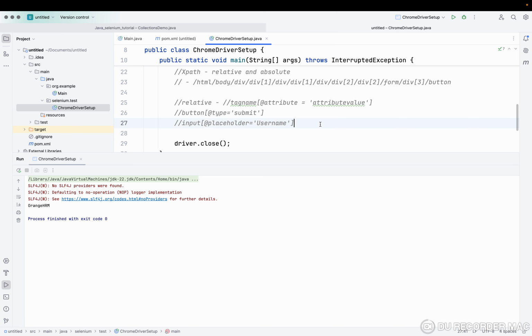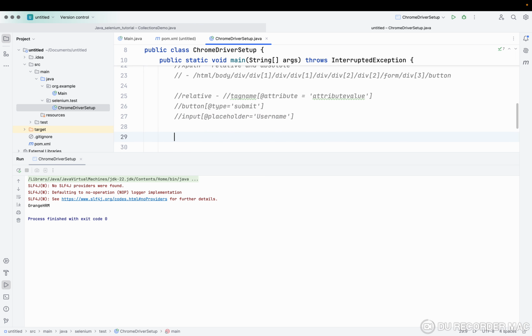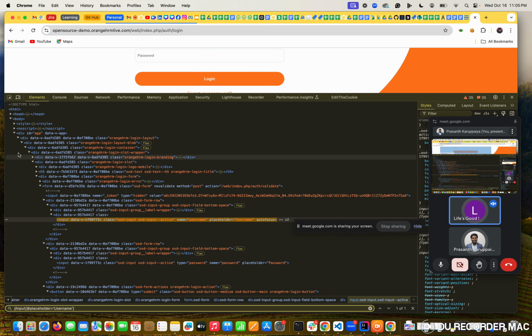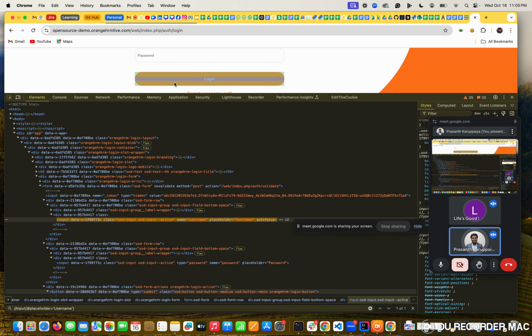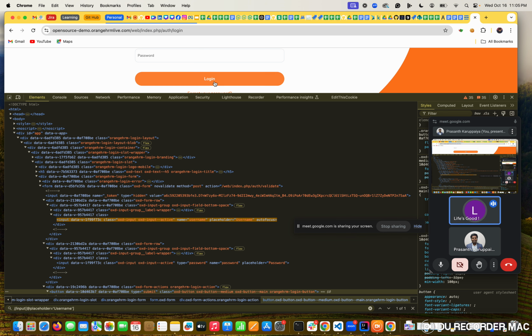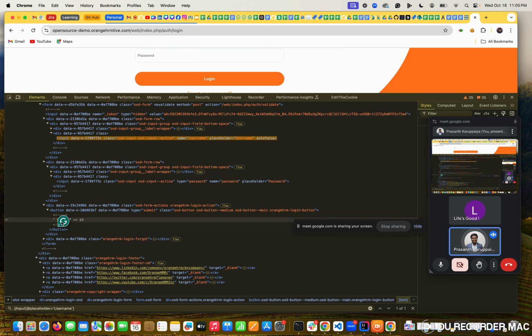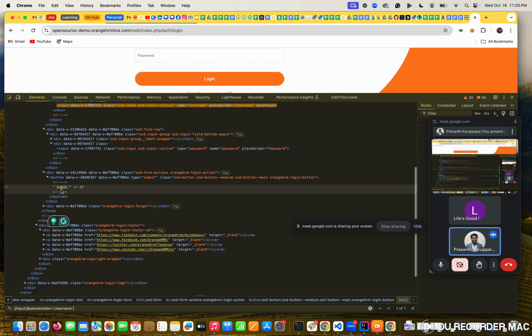Okay, next one is text. So this one is mostly used. In real time we are not able to get anything otherwise. So if you see the login button, what are you able to see in the login button? The textual login, right? So when you inspect that one, see, this login is a keyword. See here exactly, login is the text you are able to see.